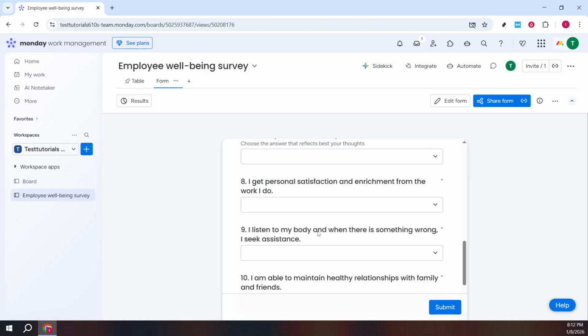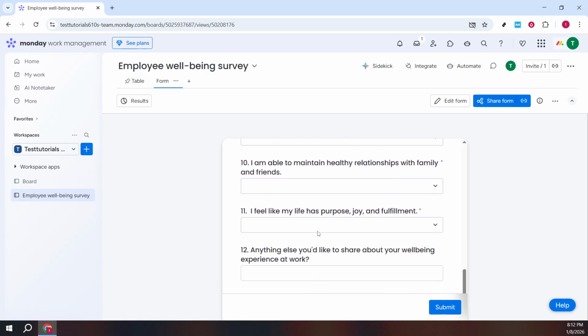Save as you go. Consider adding a brief description at the top of the board or in an attached document to outline the survey's purpose and who it's for. This helps collaborators stay aligned.